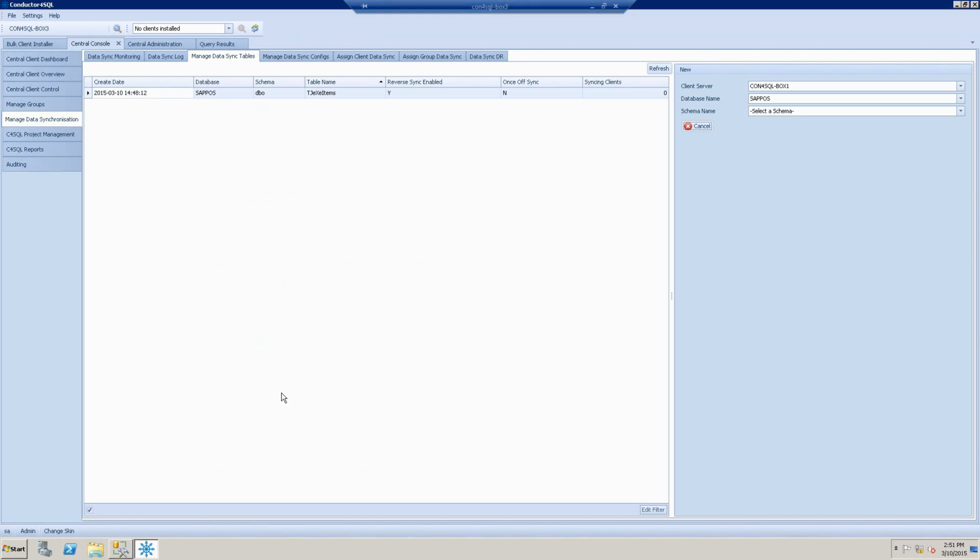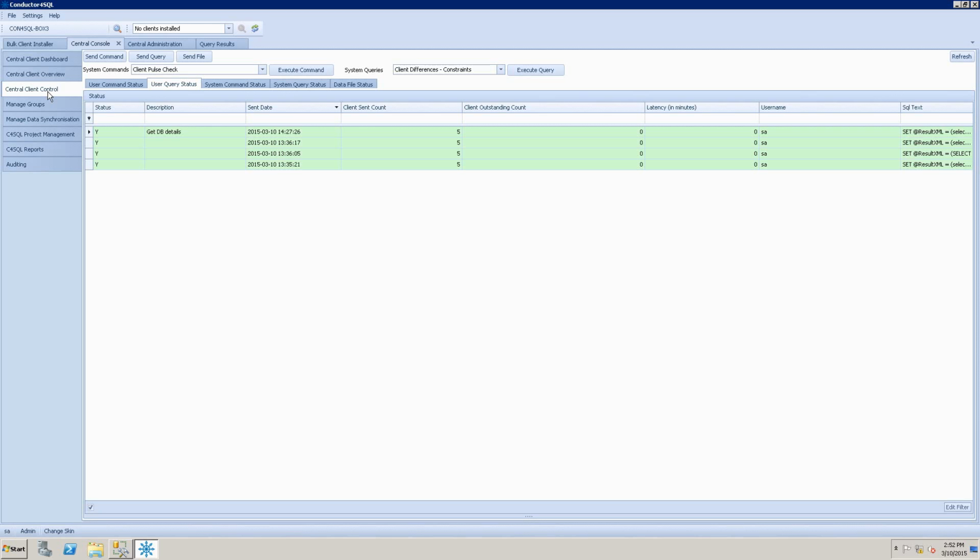If I go back to the Conductor4SQL user interface, you need to go to the central client control option on the left hand side like I just have. You should be familiar with this from the other videos. The distributed command and query and file options are here, and so is the metadata compare. If you look on the top right hand side, you'll see a system query drop down. System queries are pre-built features and usability that we've put into Conductor4SQL, and as you can see there, we've incorporated the metadata compare for tables, views, functions, stored procedures, and constraints over here.